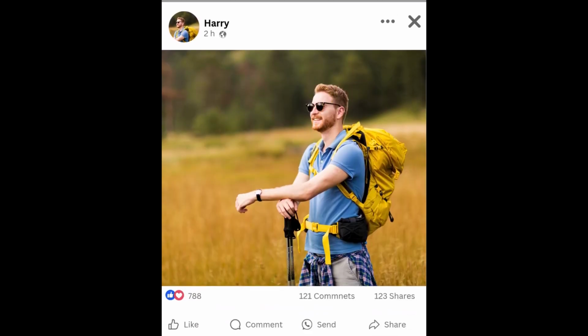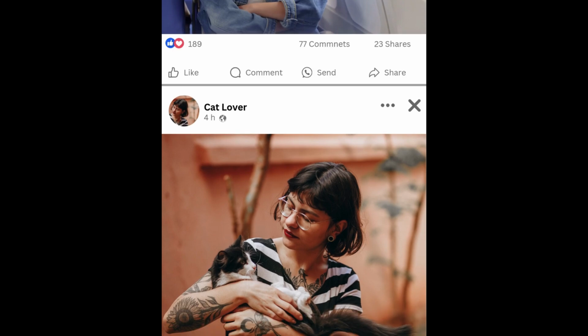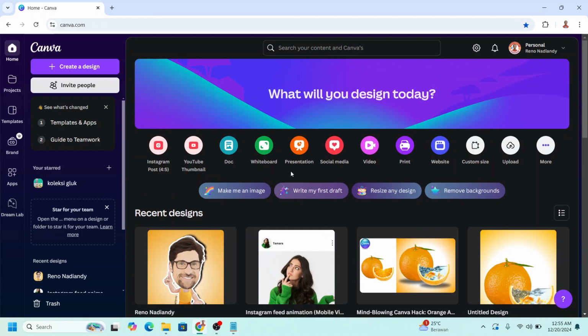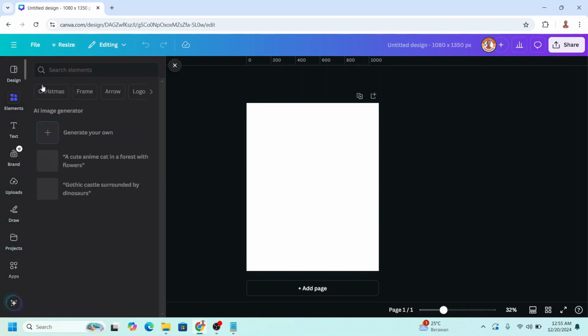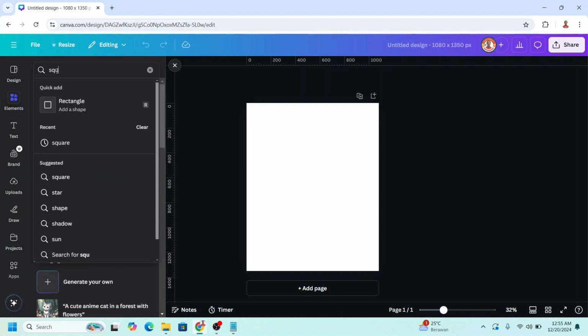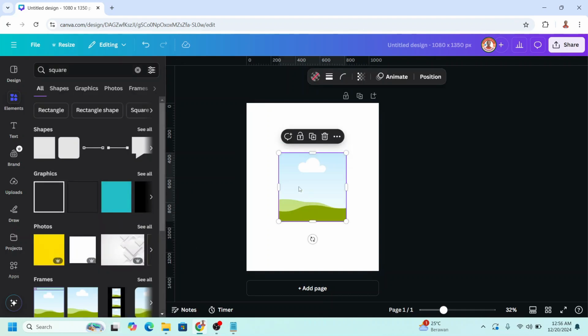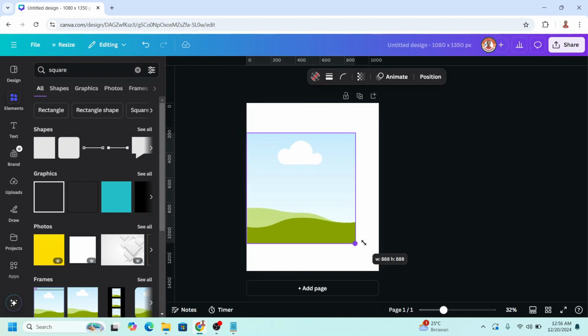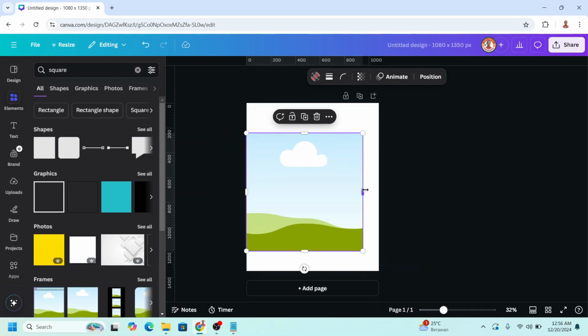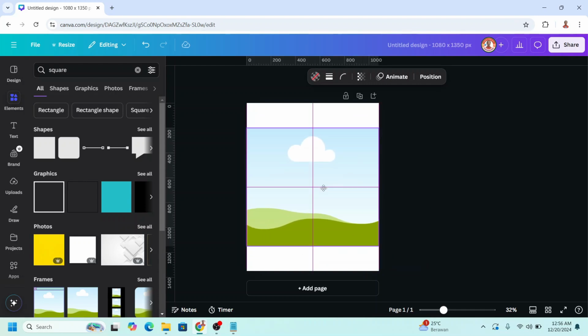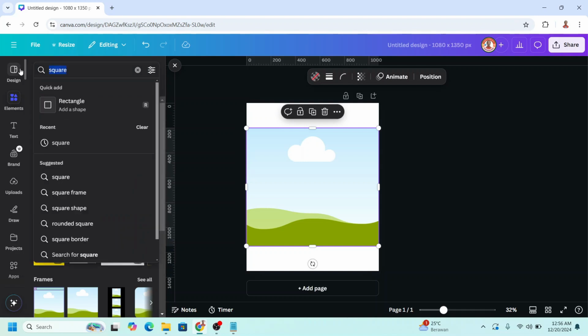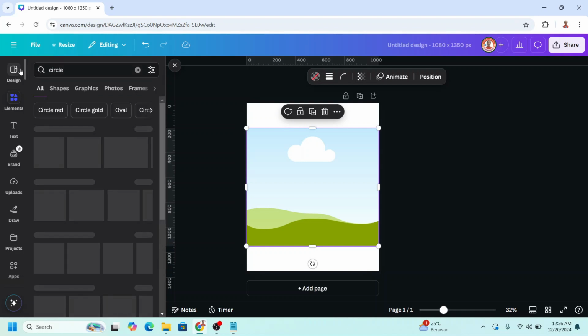Today I'm going to share how to create an animated scrolling Facebook feed in Canva. In Canva, I will choose Instagram post portrait size and then I will type square, and then I will choose it in the frame and I will choose this element. I will place it here and increase the size like this.